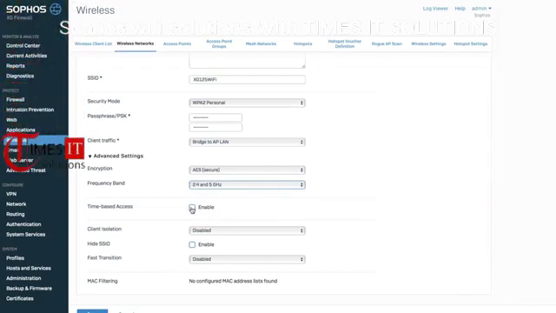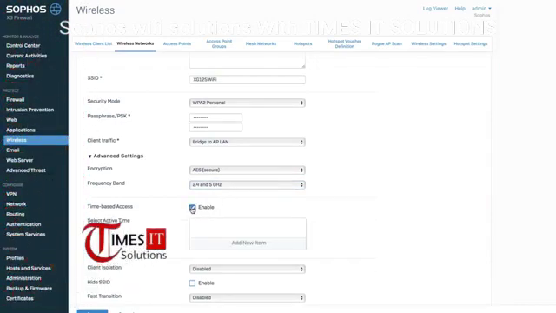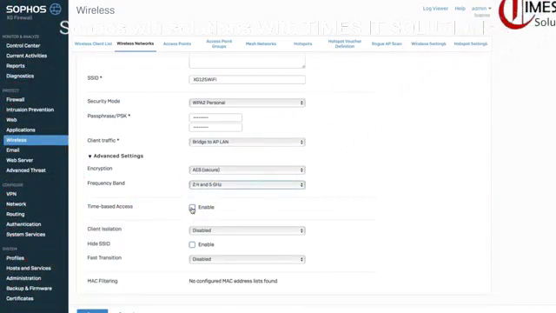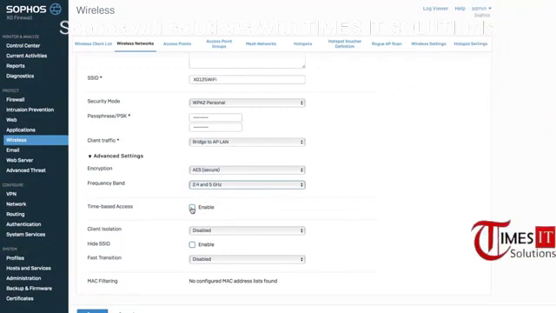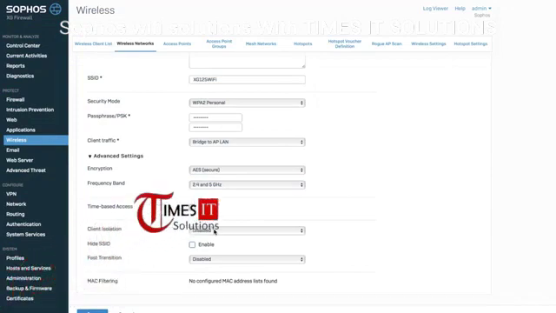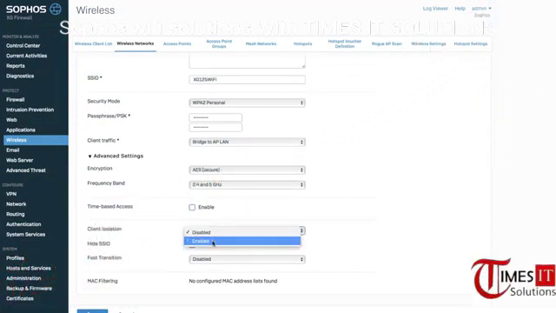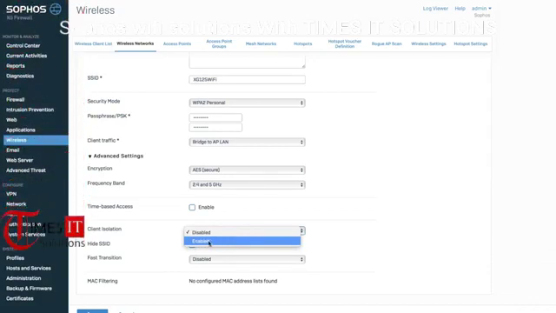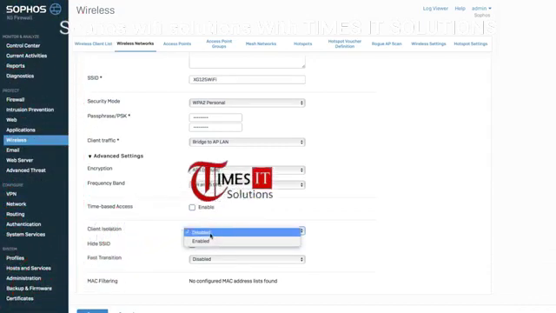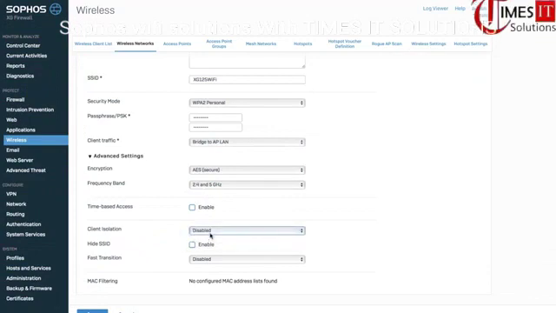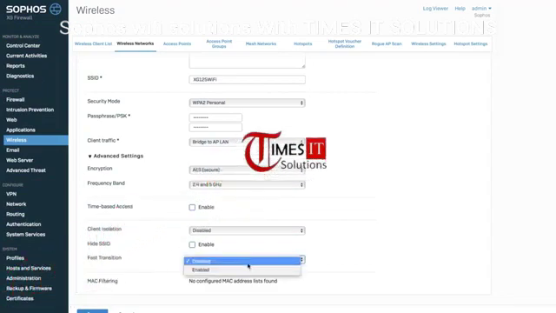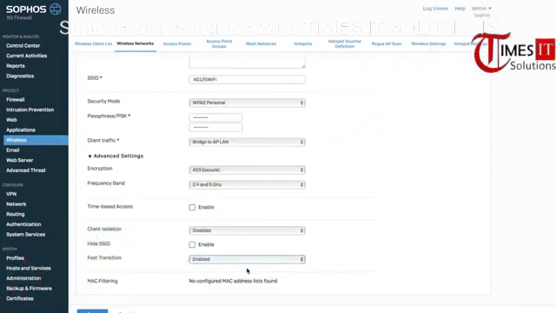You can then allow access on a scheduled basis or allow access anytime. Client isolation will prevent devices on the network from communicating with each other, providing an additional layer of security on guest or public networks. We can then choose to hide the SSID and enable 802.11r fast transition of devices as they move around our network. This is only helpful if we have multiple access points in a mesh setup.